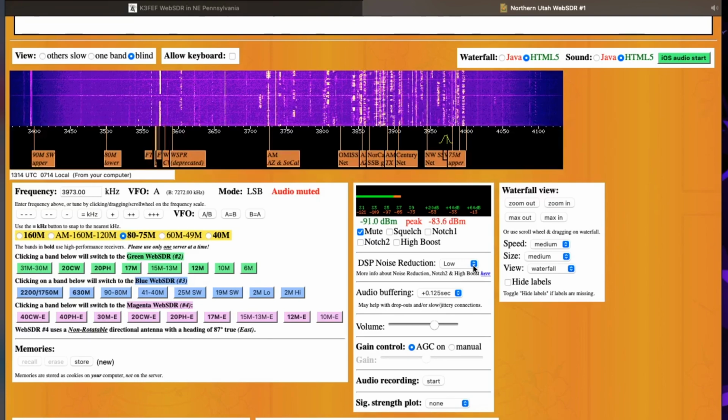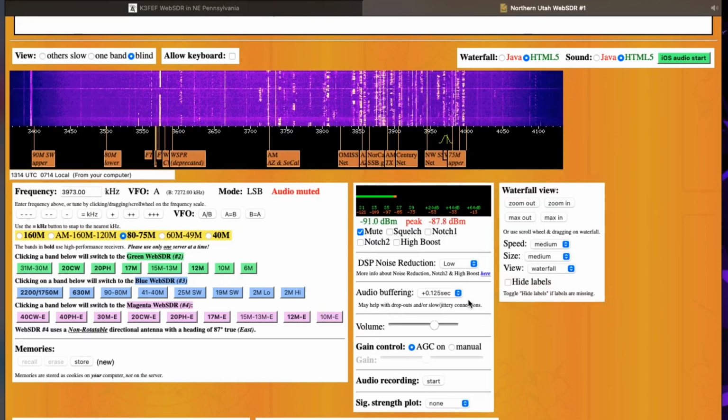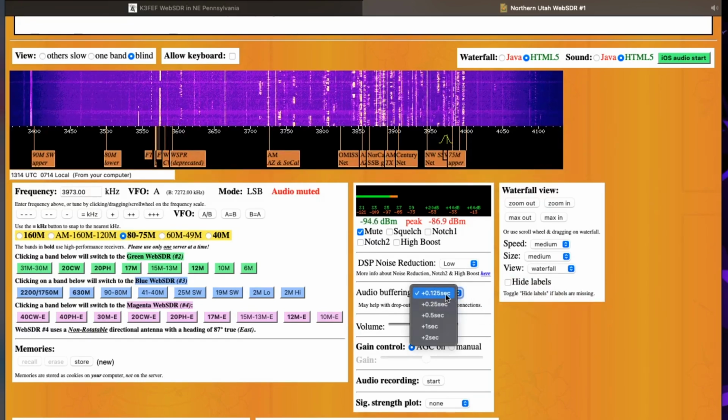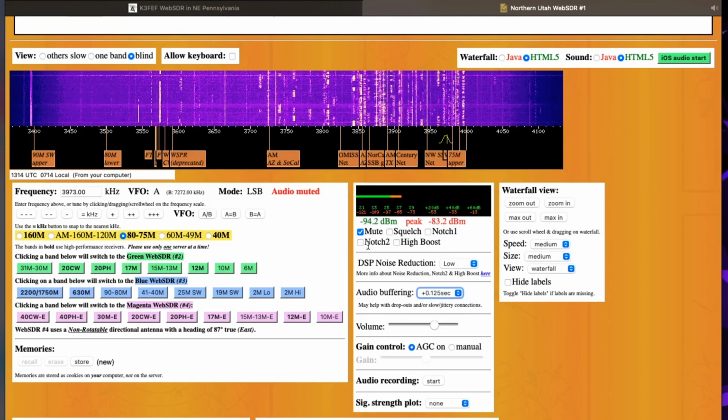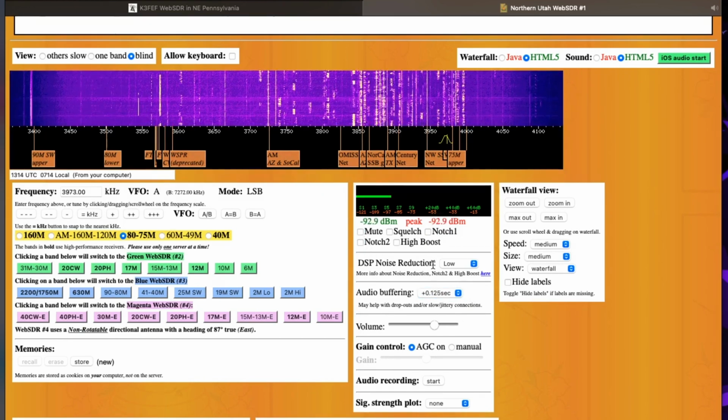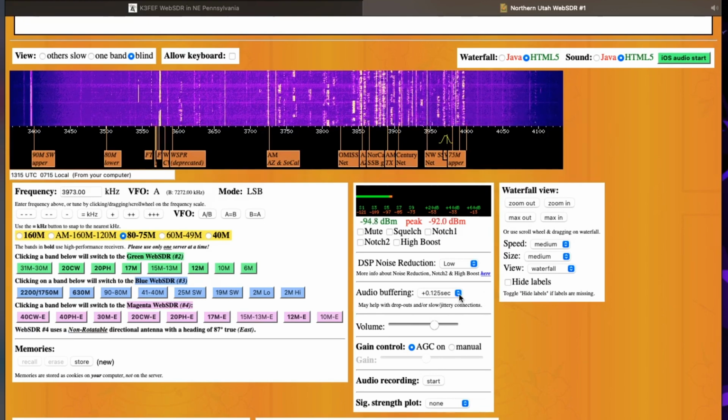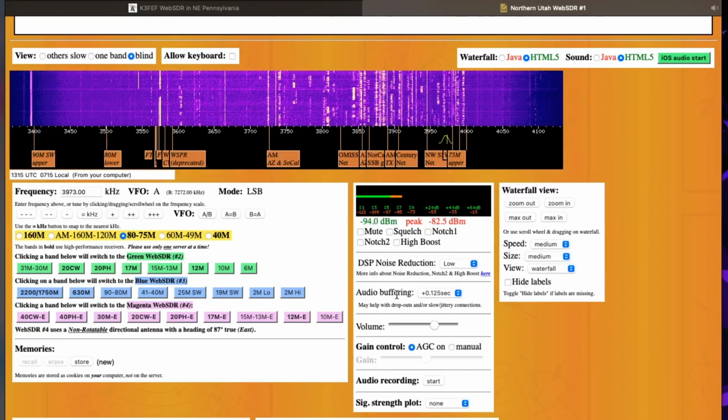And they have some other neat things over here. Noise reduction, I usually put that on low. And the audio buffering, I usually put that on the lowest, because then there's not a big delay. There's Martin in there.